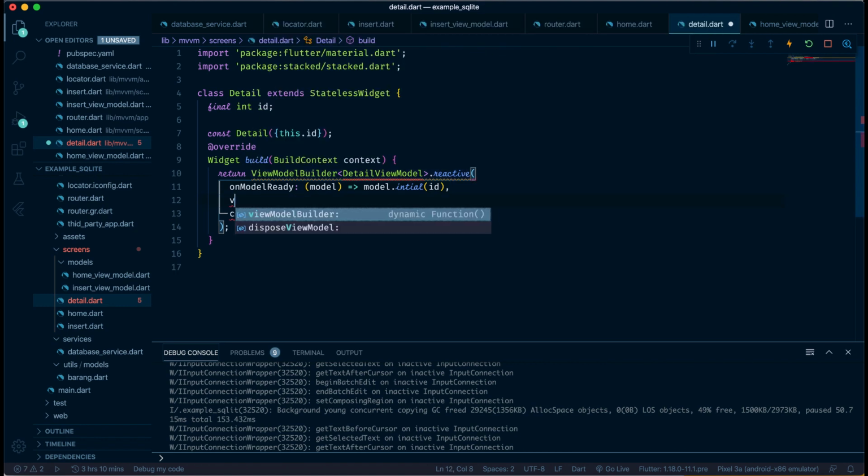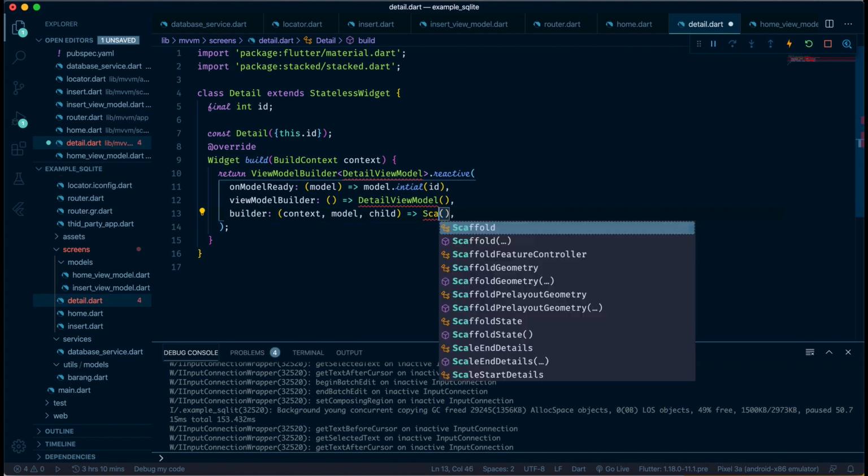Next is the view model builder. We call it detail view model. Just copy this and paste here. And child is builder, something like this. This is first of context and model and child. We return a container, but this is a scaffold, not a container.